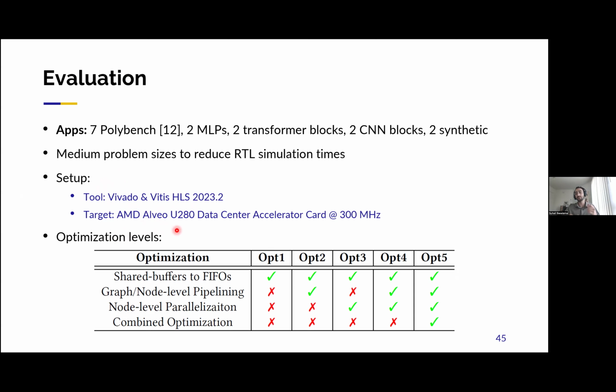And we conducted 5 sets of experiments. One is just the automation part, where we just convert shared buffers to FIFOs whenever possible. We don't do any code transformation. The second one is we perform graph and node level pipelining only.